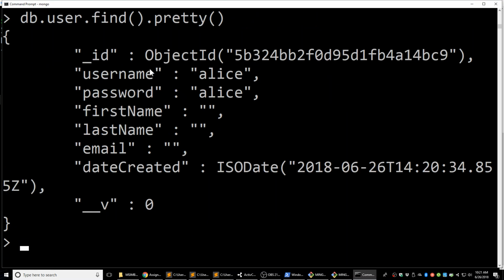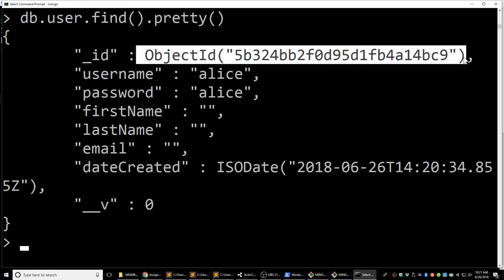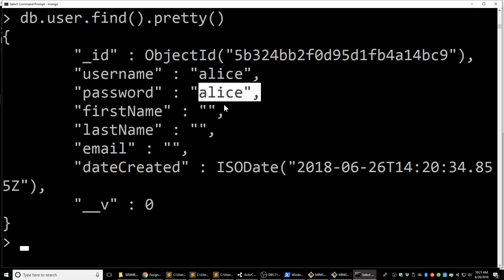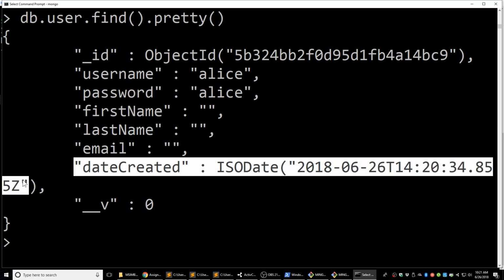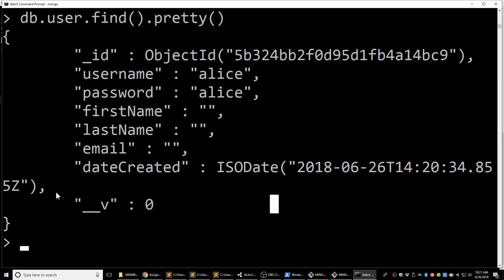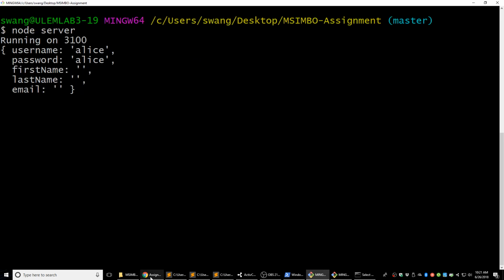Yeah, I found it. The ID is equal to some object ID here. It's randomly generated. And we have the username IDs, password IDs, first name empty, last name empty, email empty. And there is a date created. It's a date type. It's today's date and the time of now. Okay, that's the user we just created.